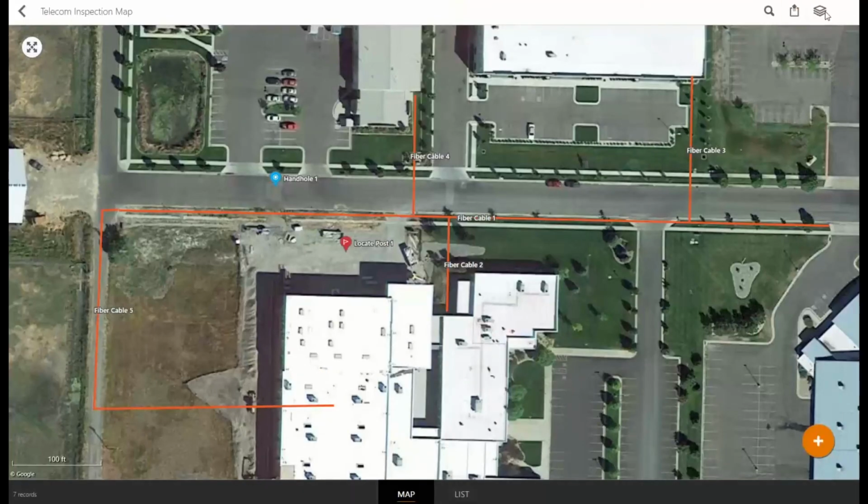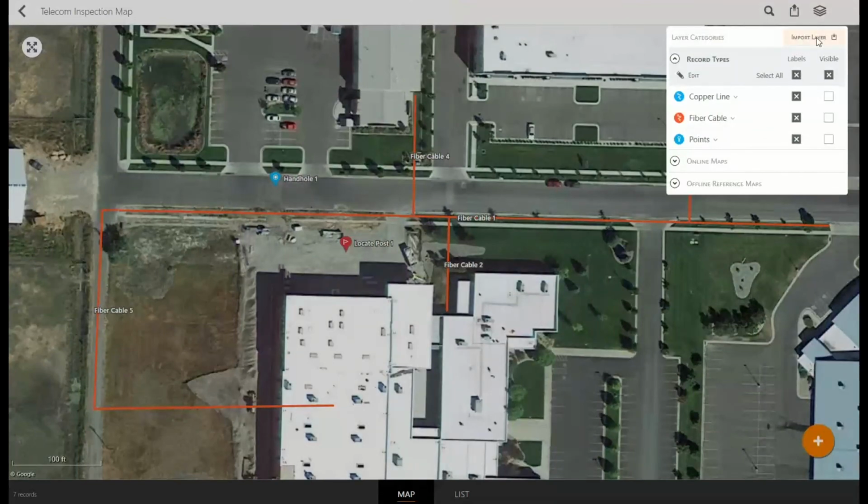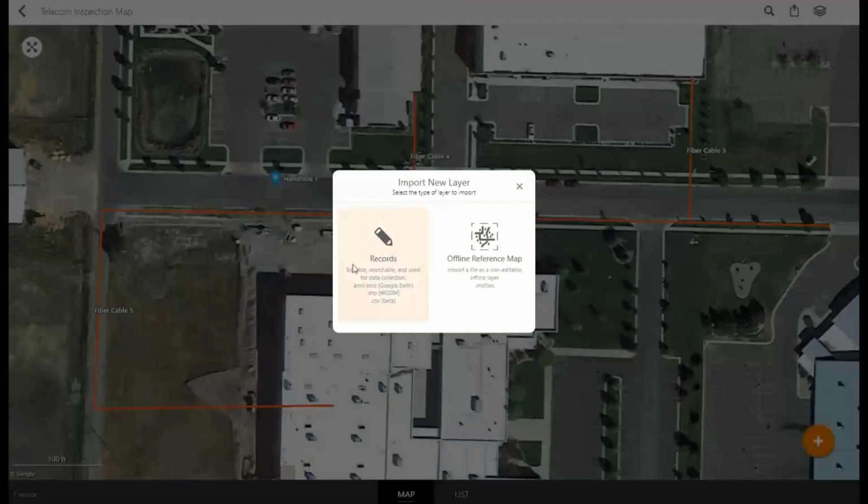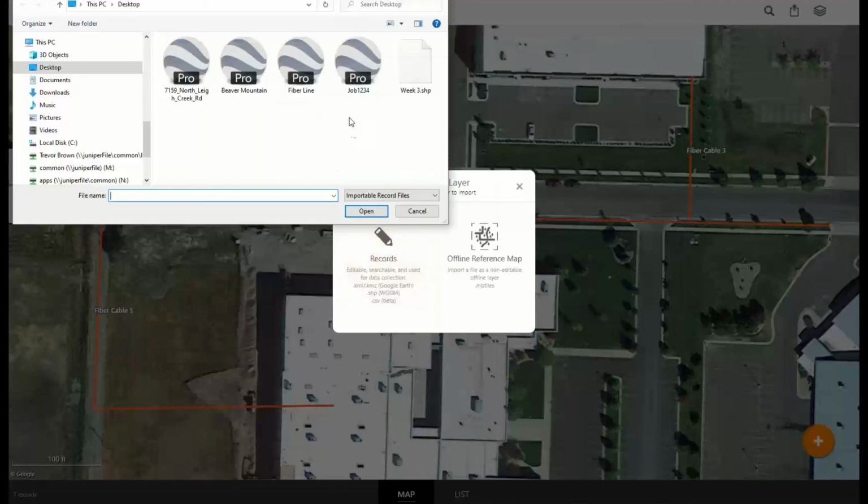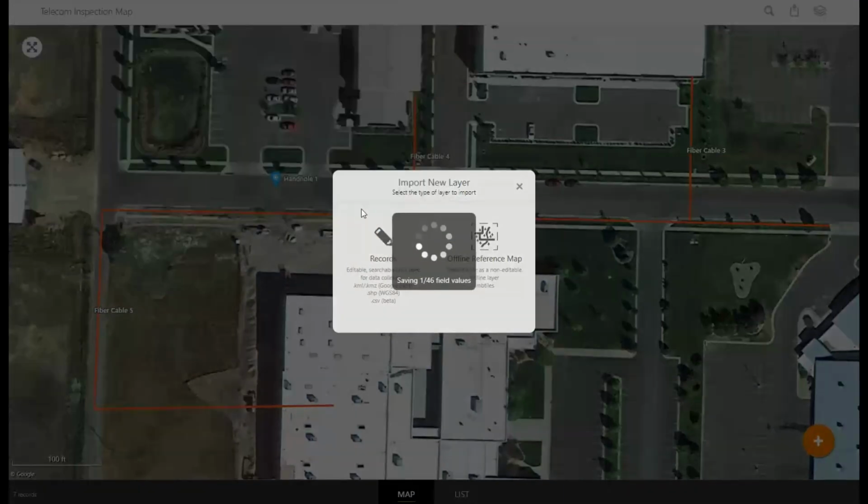So, the last thing I was intending to demonstrate is we can import data, like for example, I mentioned from Google Earth. And I'm just going to import some test data that we have, and it'll take just a moment here.